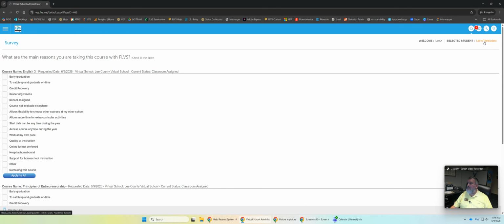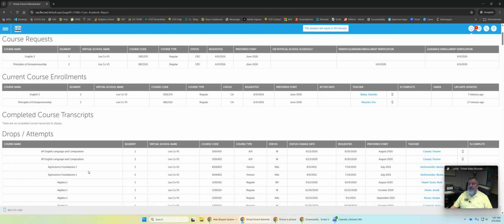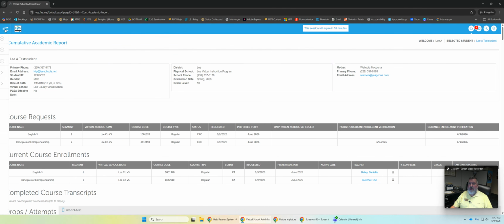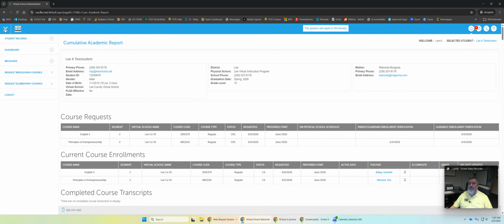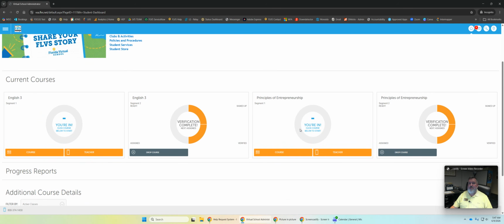I'm going to go ahead and click on my name up here to go to my courses. So I go first to my cumulative academic report, which shows the courses that I'm enrolled in and any courses that I've completed or dropped. I'm going to go to the hamburger menu on the top left, Dashboard and Student Dashboard. This shows me current enrollments for courses that I'm currently enrolled in.